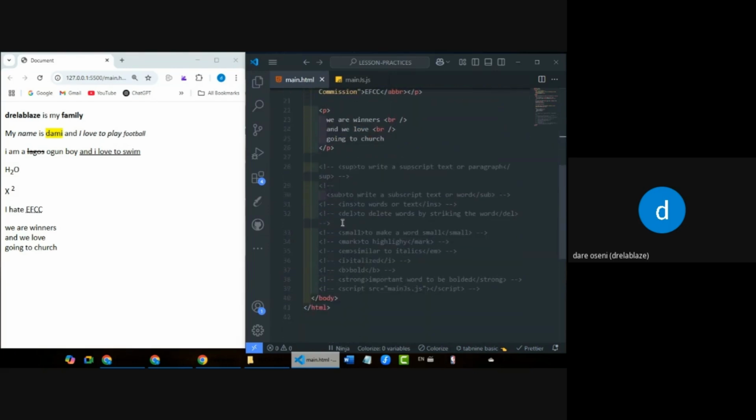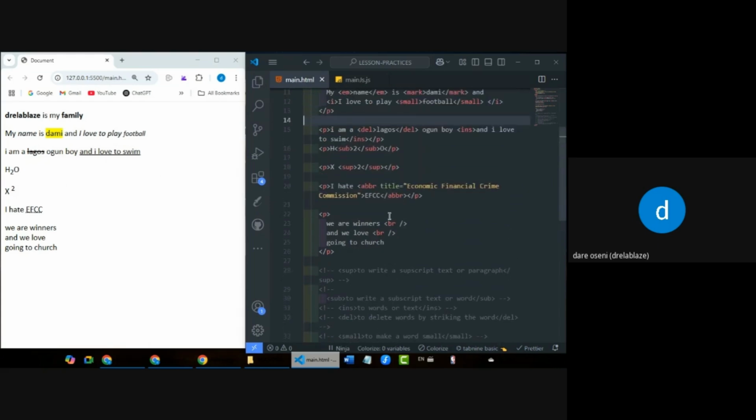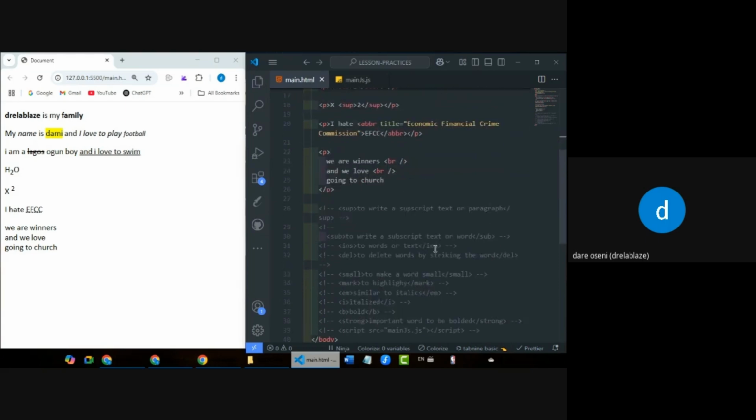And also I talked about delete. Delete is not going to entirely delete the word, but it's just going to strike it out. Just as we see here, I am a Lagos Ogun boy. We strike out the Lagos. I am an Ogun boy, just to let us know that Lagos is struck out and we have Ogun there. So that's the work of delete. Not as if it's going to delete the whole word from the page. No, it will only strike it out, like canceling it, to show that this word is not here again. That's the work of the delete element.